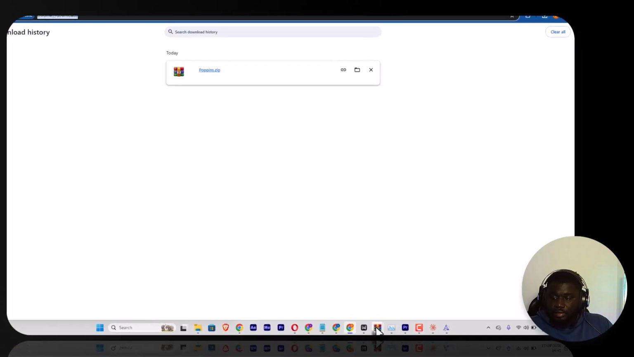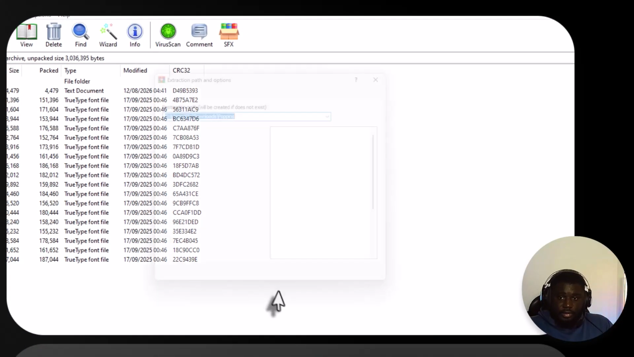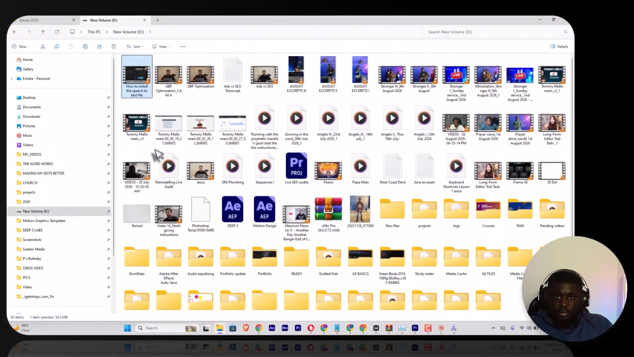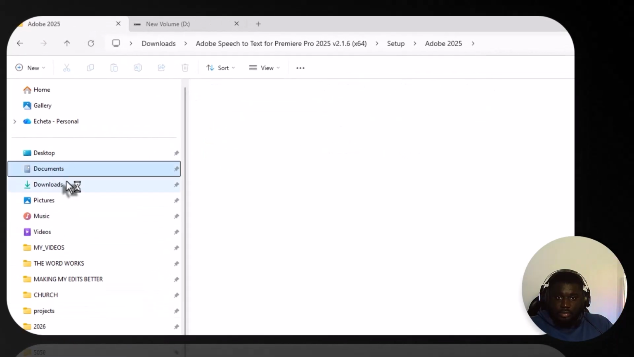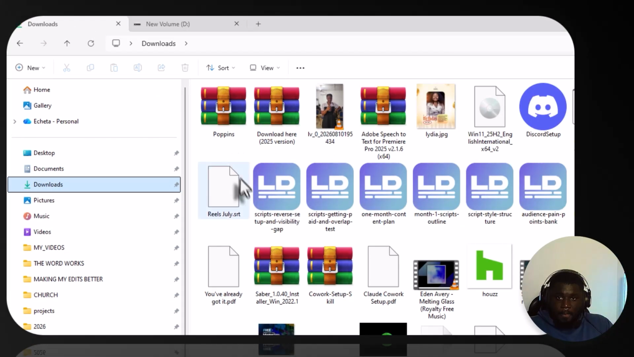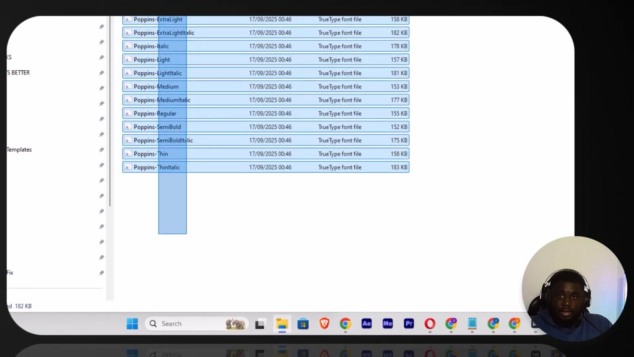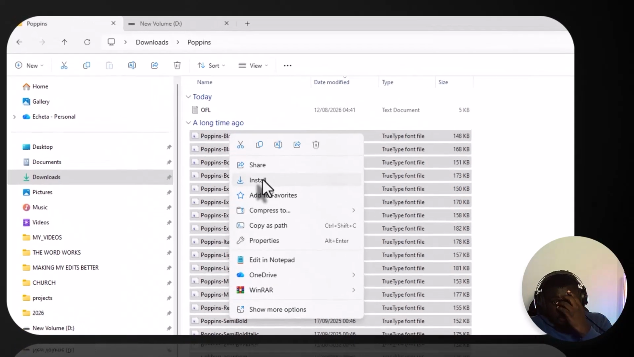So I downloaded it. By now you should know how to extract your videos, files and documents. So I've extracted it. It should be under Downloads. Poppins is here. So we can install this if you want to. We can just select all and click install. Let's just do that for this sake.